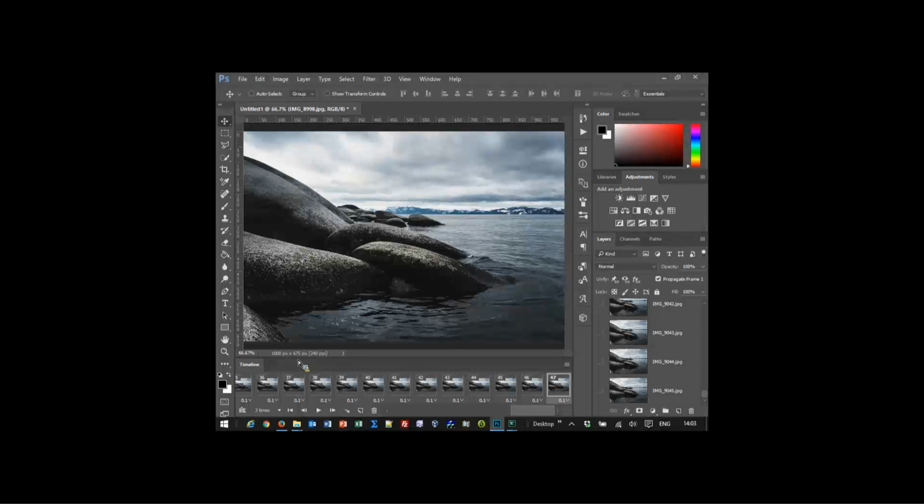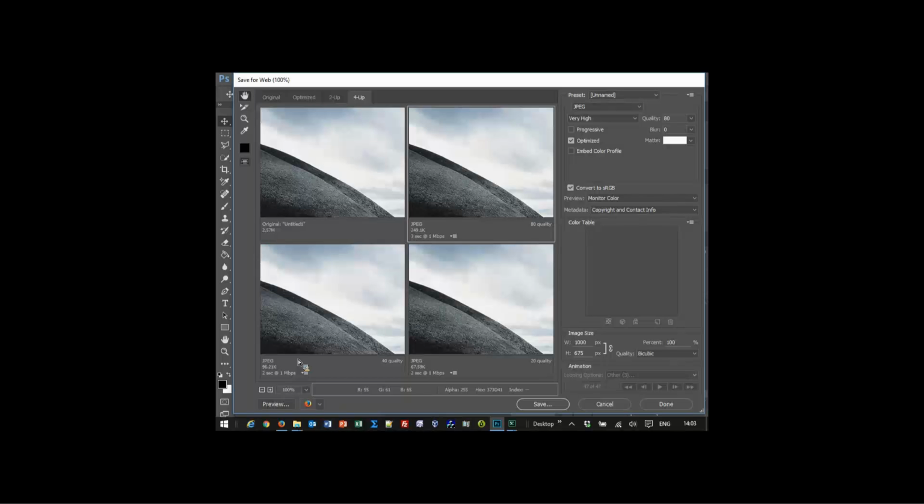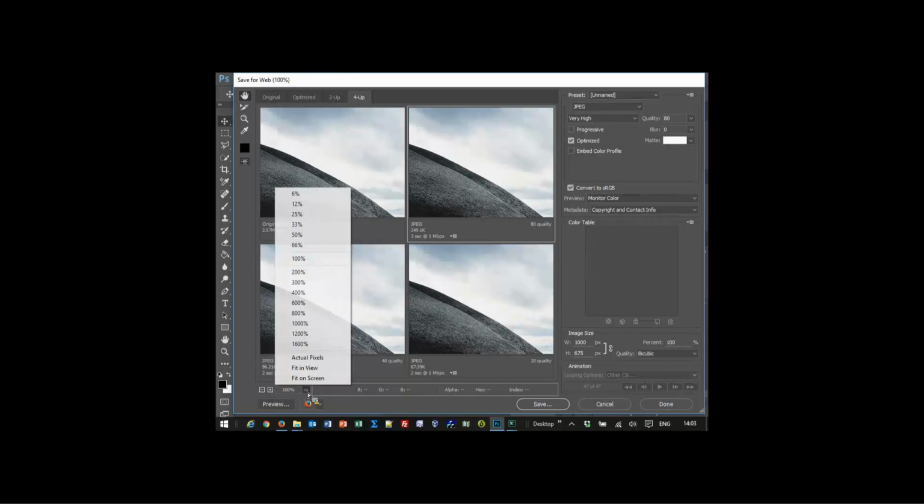So that may matter. We'll see about that. So I'm going to go Control-Alt-Shift-S to get to my Save for Web. And I just like to see the whole thing in there, so I'm going to go down here to my Zoom and go Fit in View. So now I can see it.